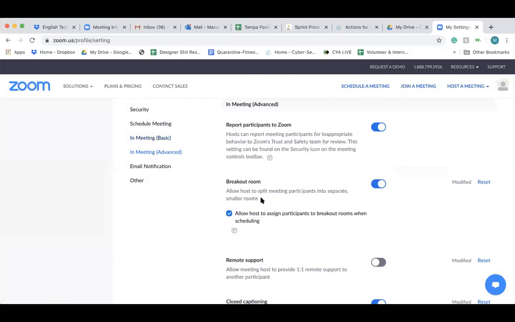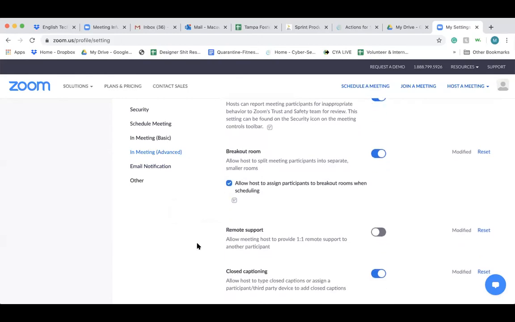Advanced in meeting settings would be turning on and off breakout rooms. If you do want to make use of breakout rooms, it will be automatically turned off. You have to go into the web browser version of this and go into these in meeting advanced settings, and you can turn breakout rooms on and off from here. Once you press on, you may have to shut down Zoom and then turn it back on your computer, and then the button will appear to create breakout rooms within your meeting. If you're not seeing it right now, that's how you would do that.